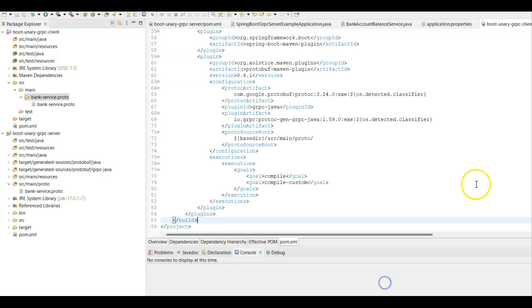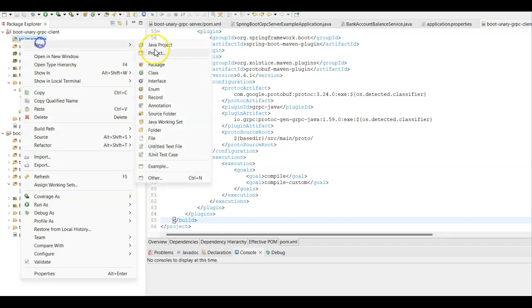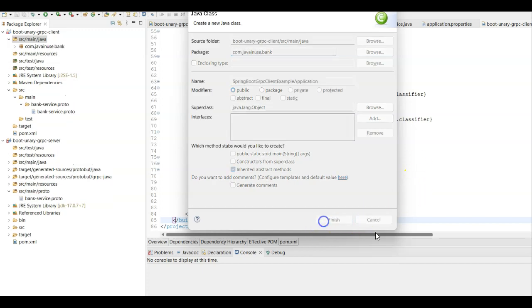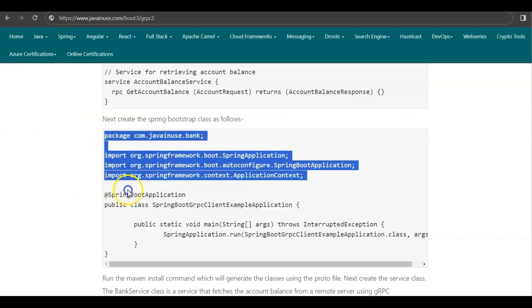Go to Eclipse, source main Java, and create a new class here. The name of the class will be Spring Boot gRPC client example application. Package will be com.javanews.bank. Copy the contents of this class.